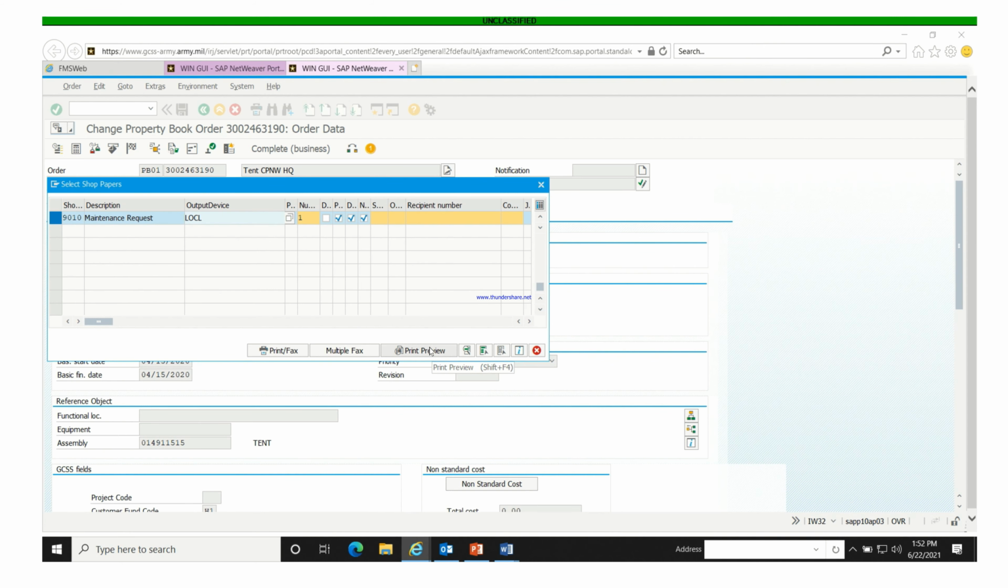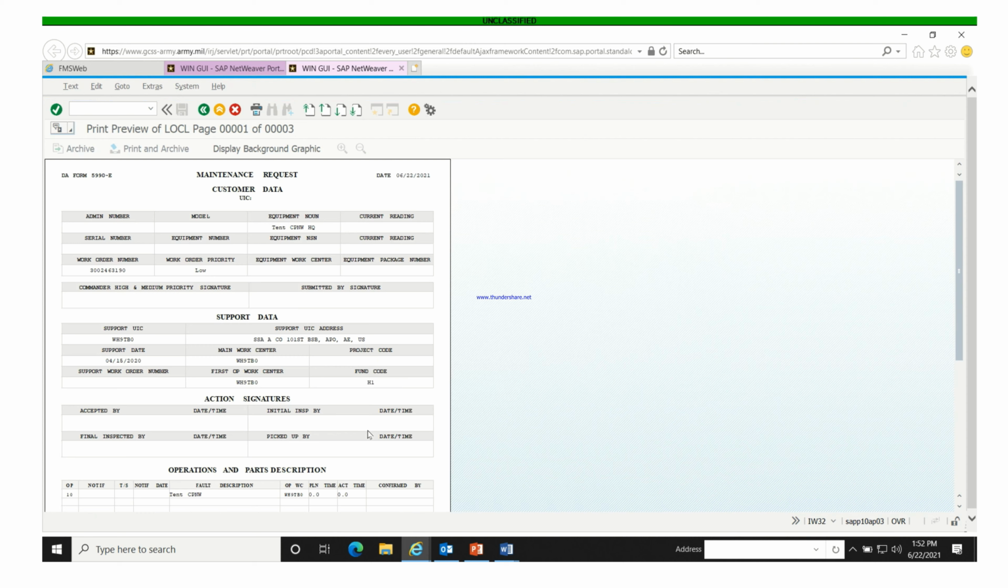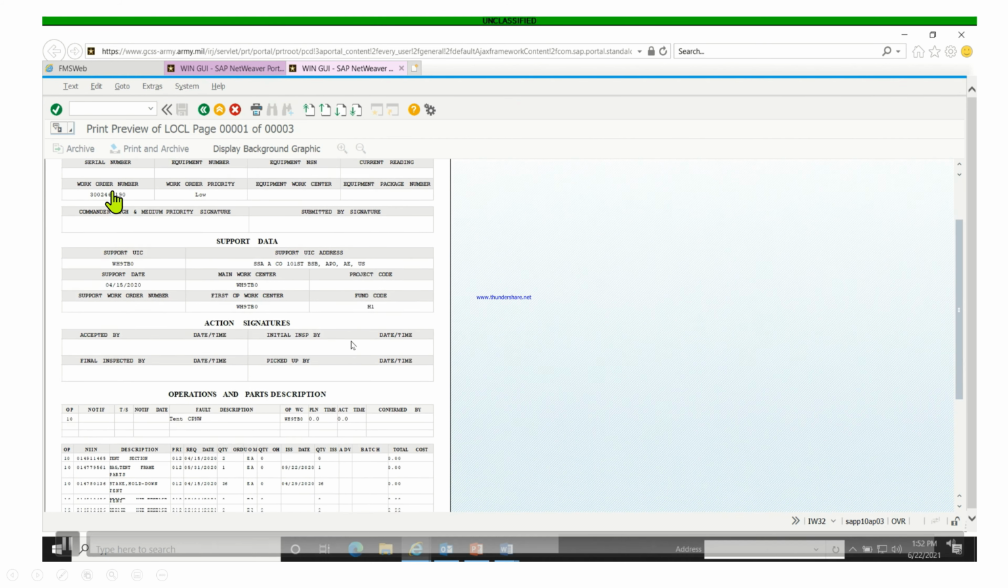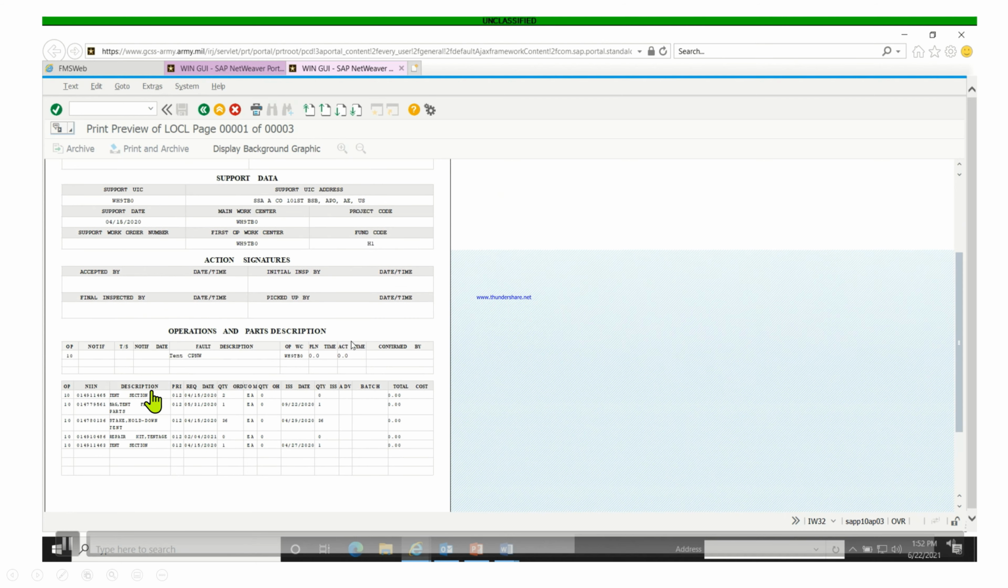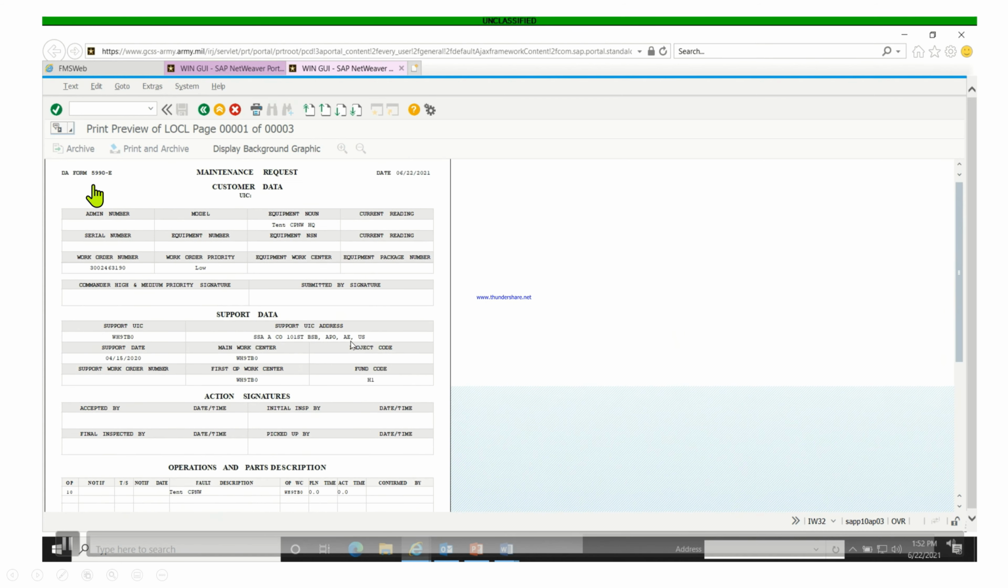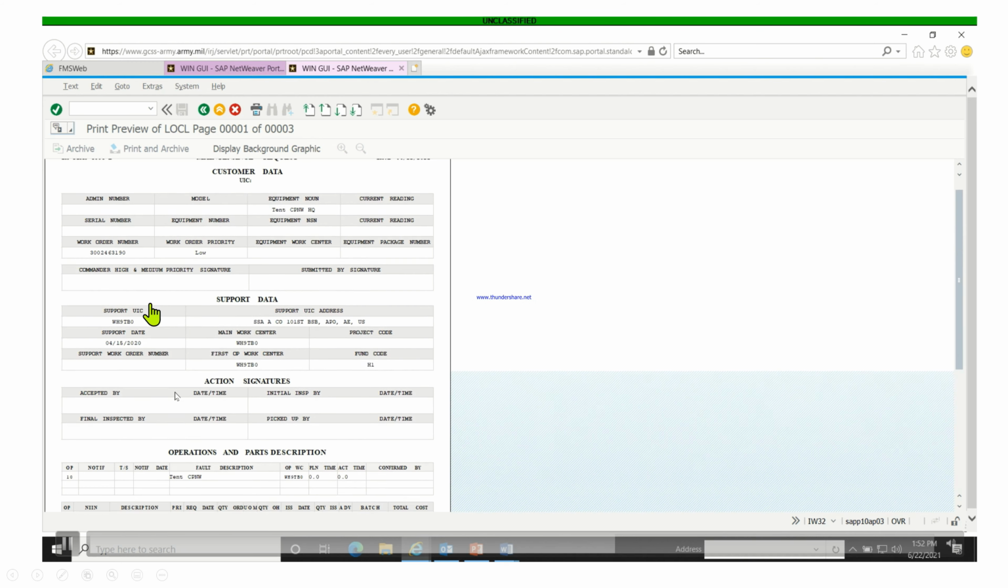So we're going to do a print preview. So that's your maintenance request. That's the 5990 Echo, and you can see the items that are on order on it right there. These are the items that have been ordered against this particular item, which is the tent.